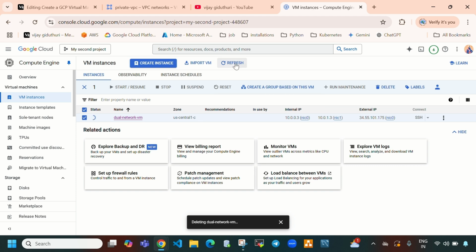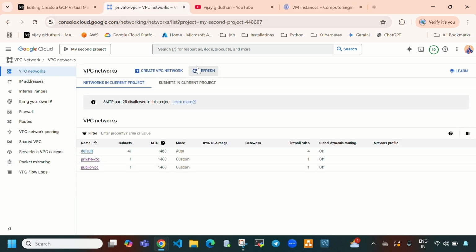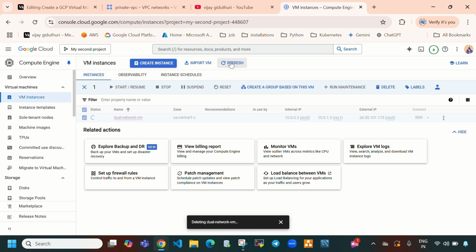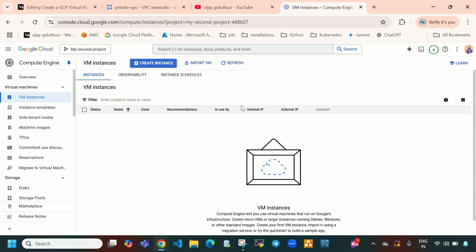So let's come here and refresh this. Our virtual machine is in the deleting state. Still our virtual machine is deleting. So here you can see our virtual machine has been deleted.